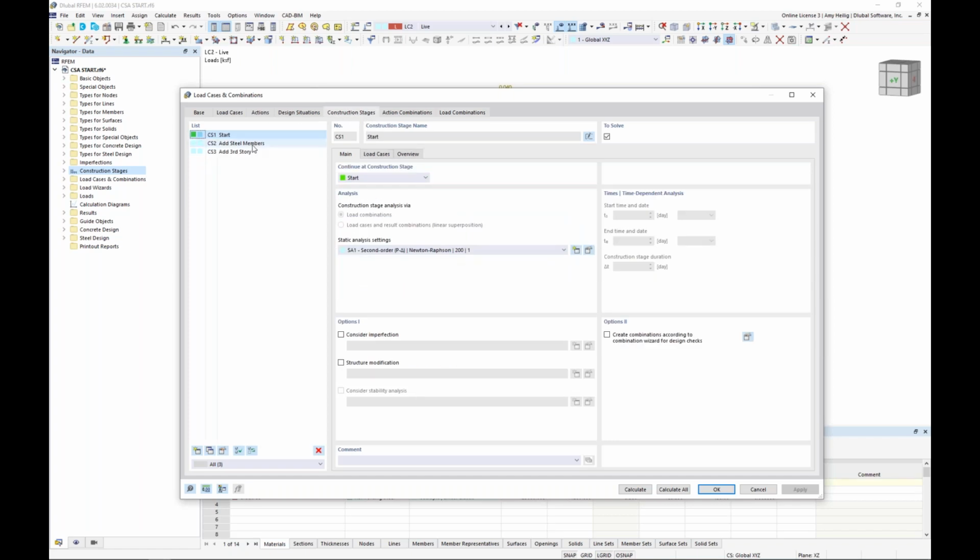And here we see our three stages that we have already defined, which are automatically brought into this dialog box. Now notice that each one of these stages will go ahead and reference the previous stage. So it says continue at construction stage number 1 for number 2. And then of course, if we look at our third stage, it's referencing number 2. A couple other options to point out here.